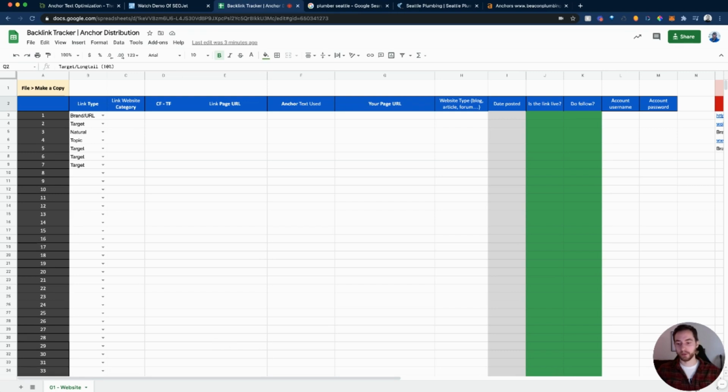And to make a new website or to track a new website, all you have to do is come down here to this tab and do duplicate, and then you can just change it to the name of the second website, right? And that's it. And then you have the exact same sheet, just separated between websites.